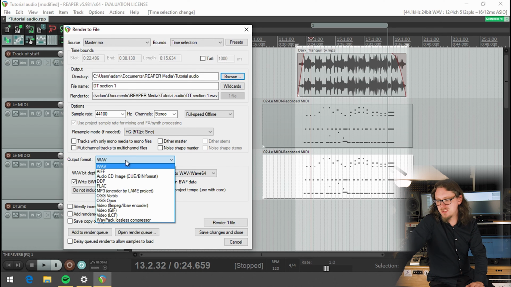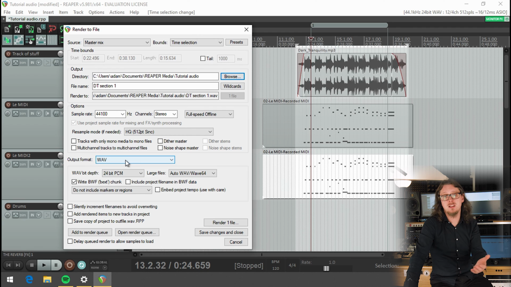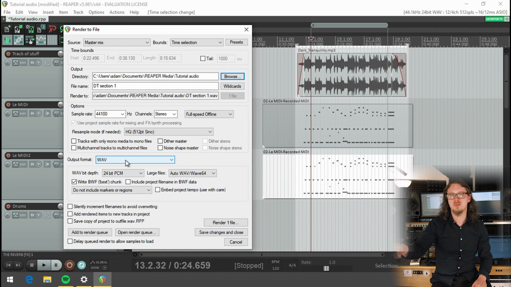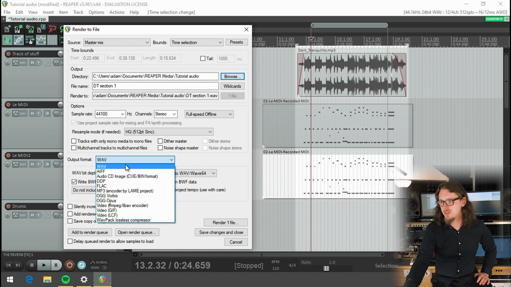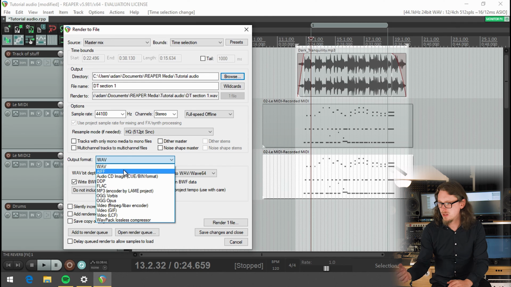So if I drop this down, we've got quite a few options here. And the top one, the one that's selected by default, is Wave. Wave is a lossless format, which means that whatever you get out of Reaper is exactly what will go into this file. The files end up quite big, but it means that the level of quality and detail is literally pristine. Below that, we've got AIFF, which is Apple's version of a WAV file. It's to all intents and purposes identical.